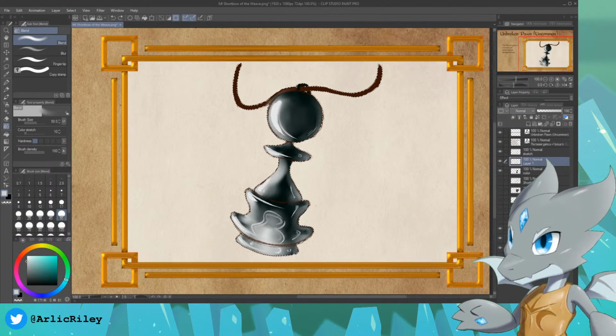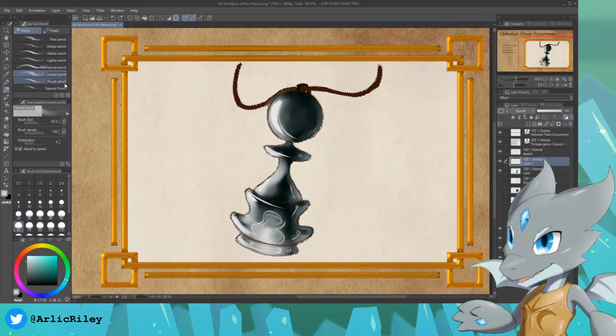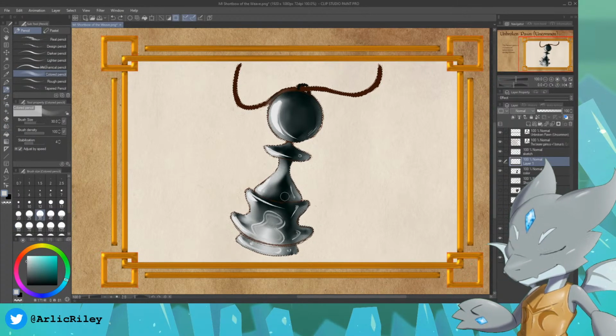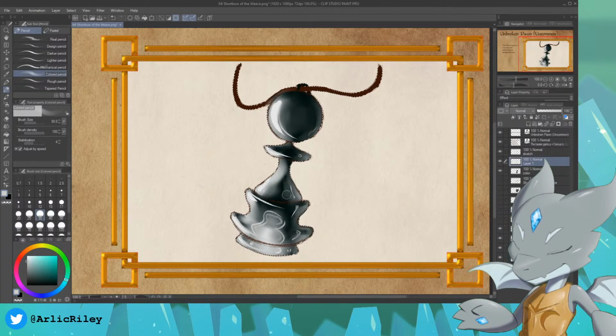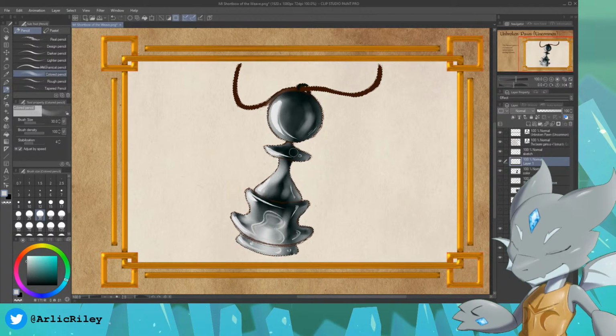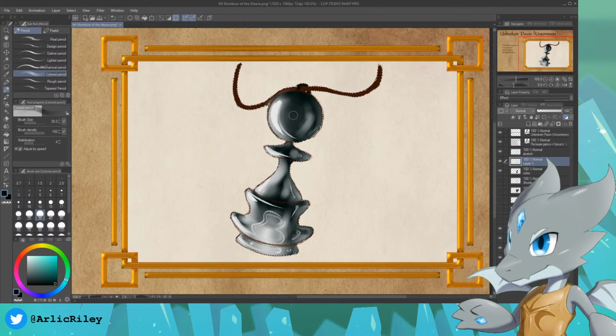I feel like it needs a little bit more... we're going to do the colored pencil for this one. We're just going to kind of bring in some of this dark gray into the center here. Yeah, that's what we were missing. Just that center part. We can even go back with some of the darker color.